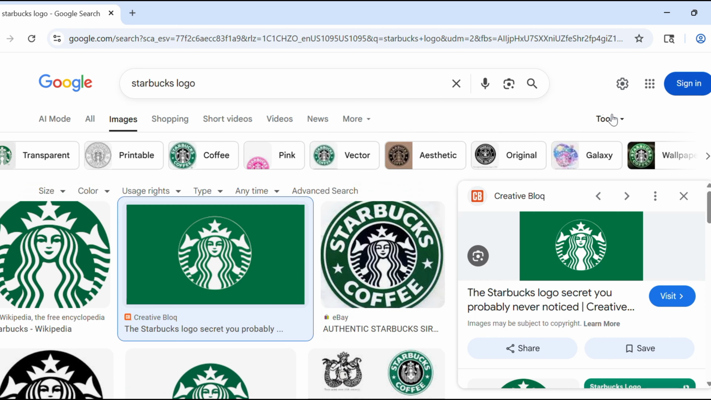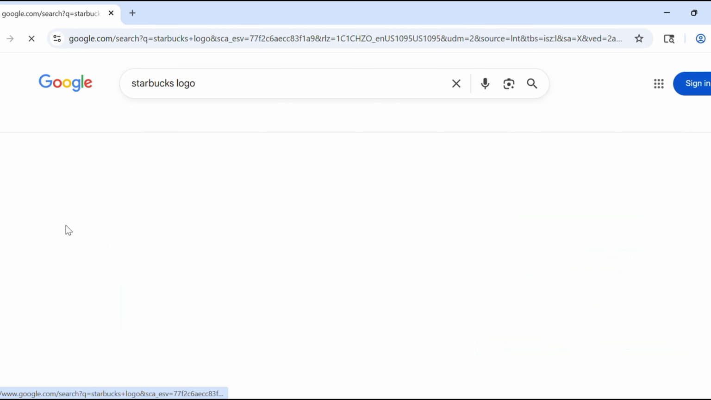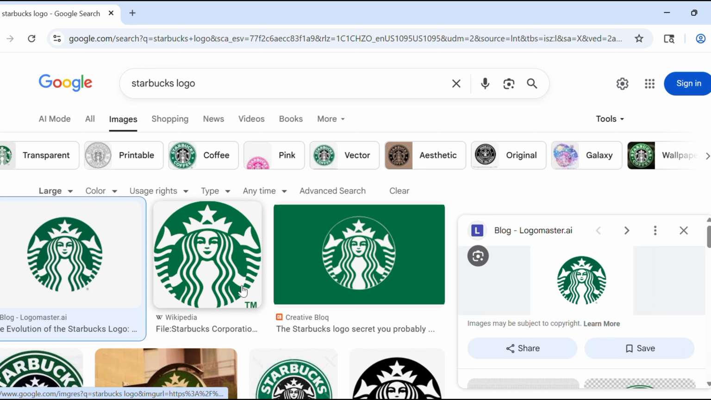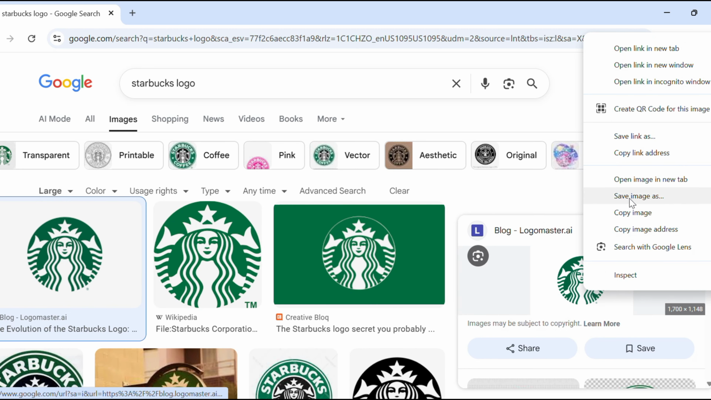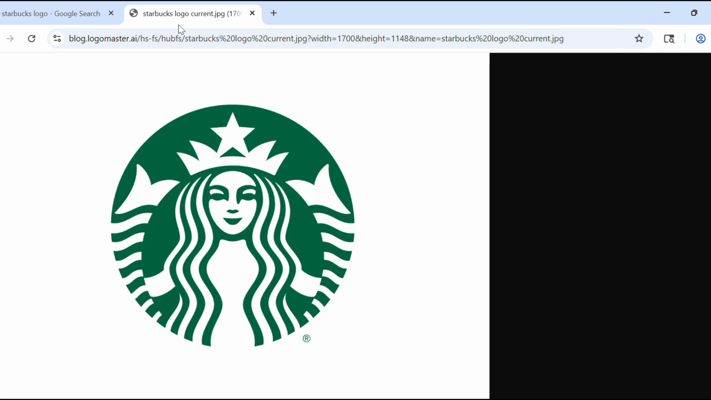An easy way to do this is to click Tools and go to Size, and then click Large. This ensures that all of the images you're seeing are high resolution. As we can see here, this one is very crisp and clear.